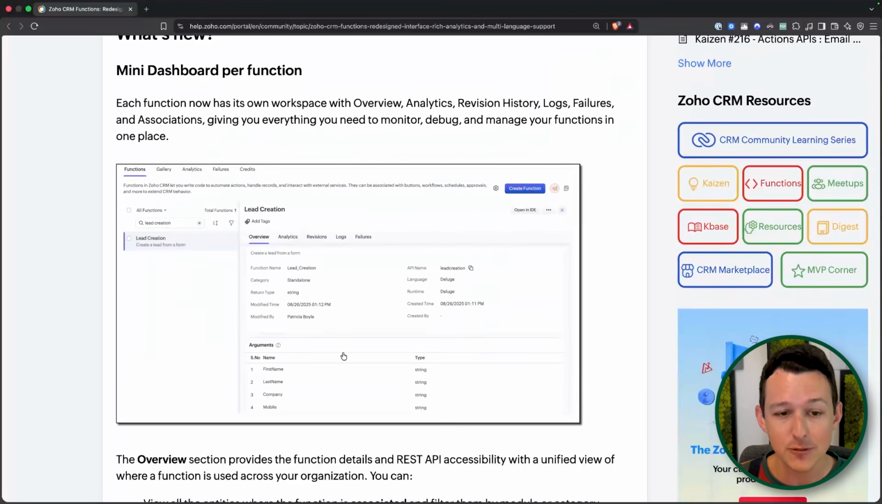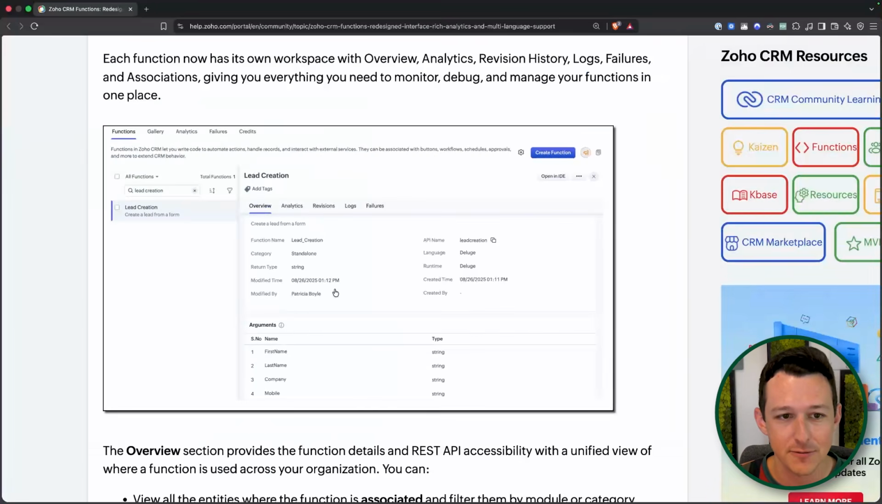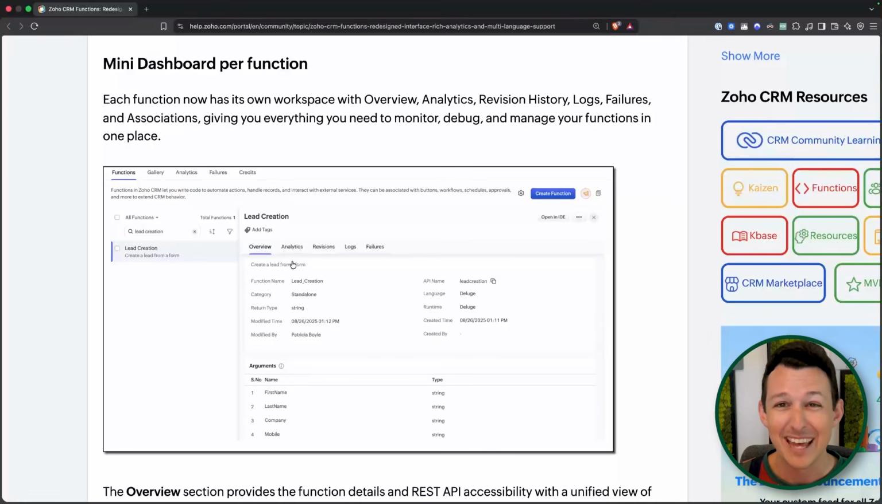So now each function gets its own little mini dashboard, right? You've got your overview page where it's going to be looking at the API name, the language you wrote it in, some of those arguments that you're feeding in. They don't really show each of these tabs specifically, but I'm going to run you through them. The analytics tab will give you an understanding of when it's being triggered by day, by hour, etc. Revisions, thank goodness, give you the whole log of every single time that something's been changed, and you can actually revert back to a previous revision of the function. Again, this is something that we used to have to manage manually, right? We would literally have our own revision history running for functions.